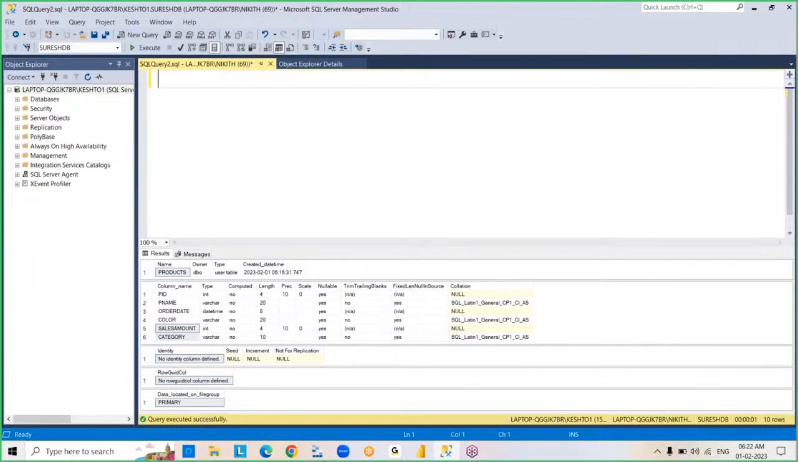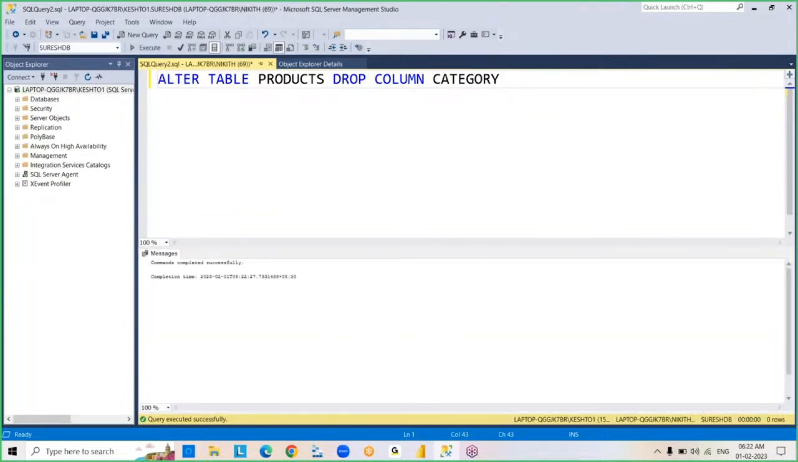drop columns from the table. Suppose there is a category column. I want to delete only the category column from the table. Alter drop. See this: alter table products drop column category. So now what happens, see that that particular column, the category column, is dropped from the table.